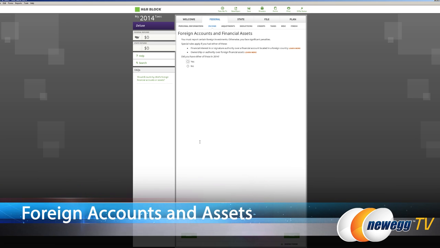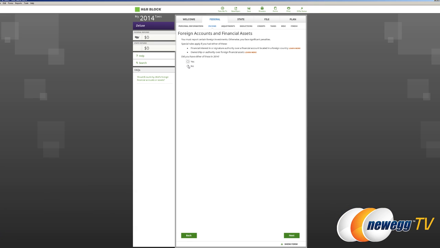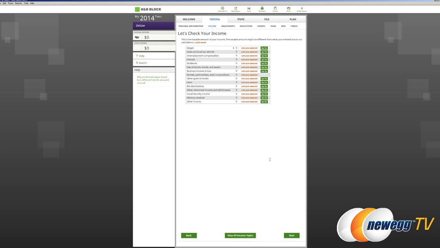Now, foreign accounts and financial assets. None of these are going to apply to the fictional character that I have, but if you in real life actually have something like this, you're definitely going to want to include it. And it won't let me go unless I say no to that. Then you're going to want to double check all of your income information. If everything looks good, you're going to want to go ahead and move forward.